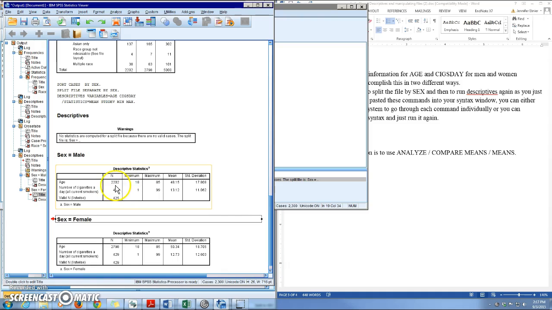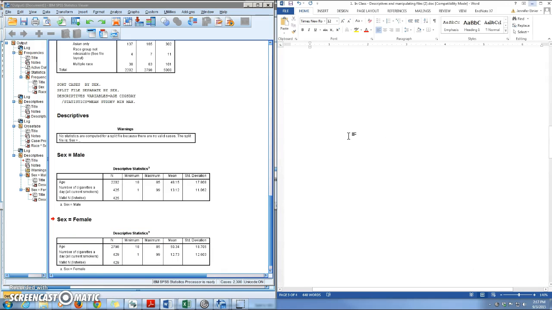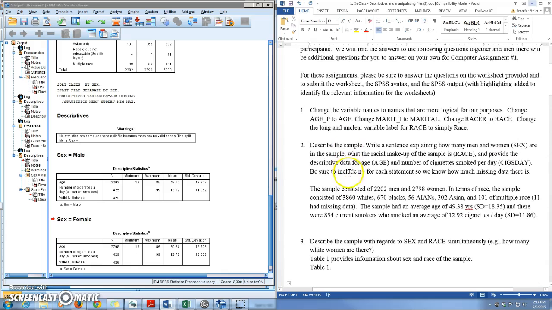So now you can see in the output there's output for the men, and of course it says that you have 2,202 data points. That's because there's 2,202 men in the study, right? And we've got the average age for them, and then for the women, the other 2,798 people in the study, we've got their average. So then we can write a sentence here, and I'm going to take advantage of what I've written up here.